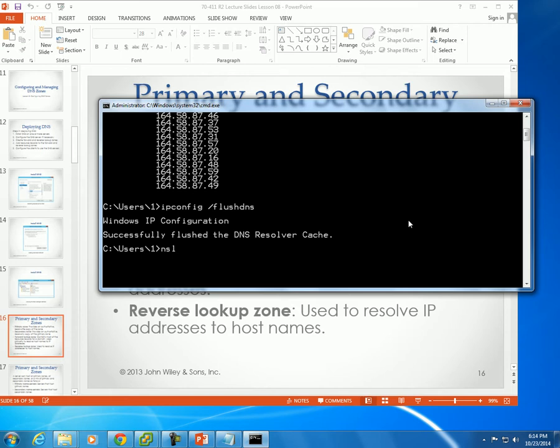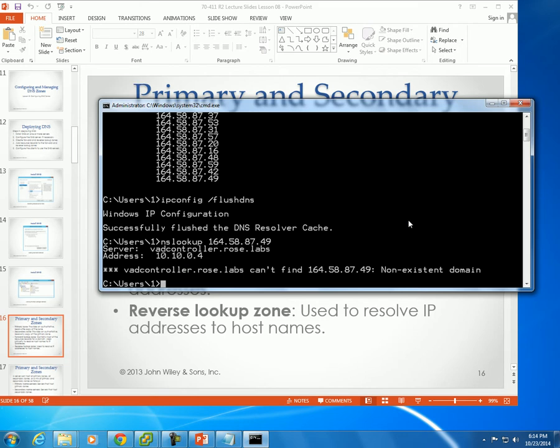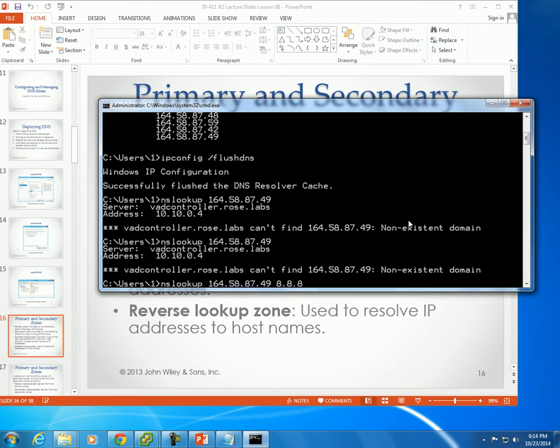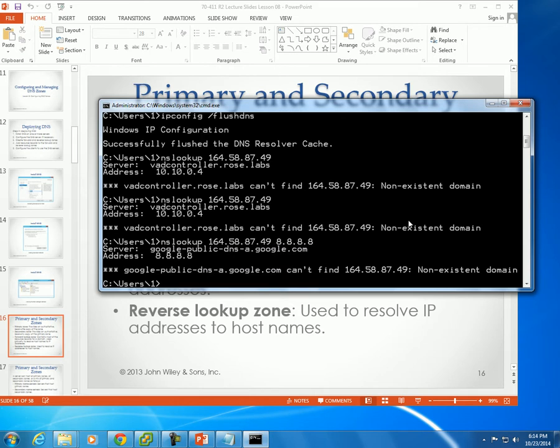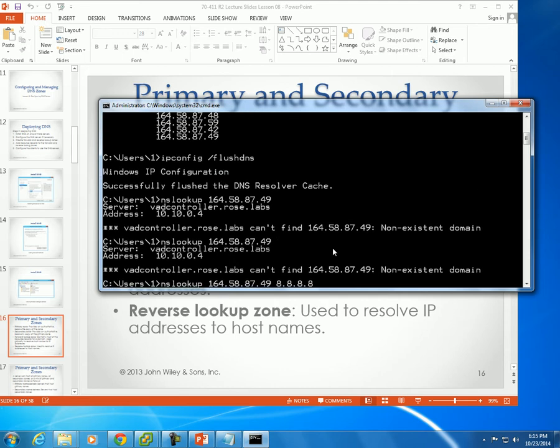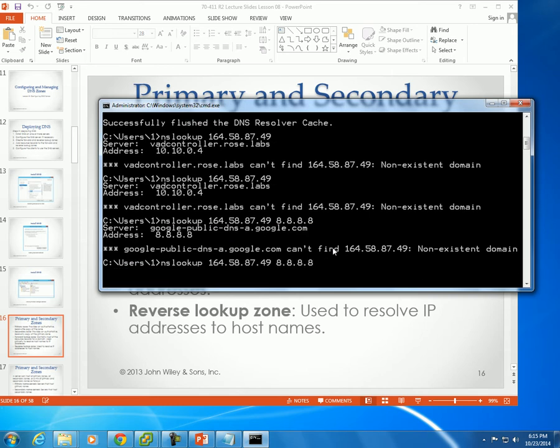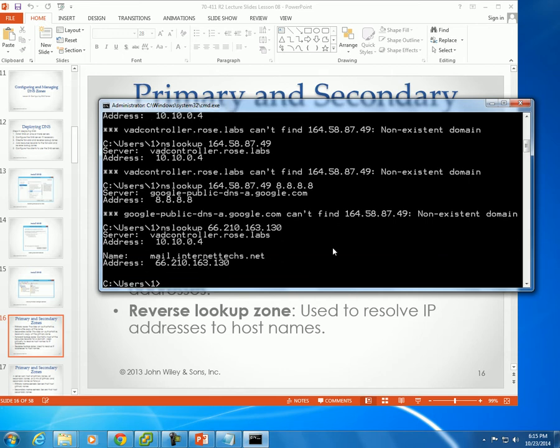Now I can do nslookup 164.58.87.49. That happens to be the last entry on the list. Yeah, naturally it doesn't exist. Let me try 8.8.8.8. Why doesn't it have it in there? We know it's Google, but why isn't it returning one? Let me do this one instead. There it is. Google sometimes does weird stuff with their names.